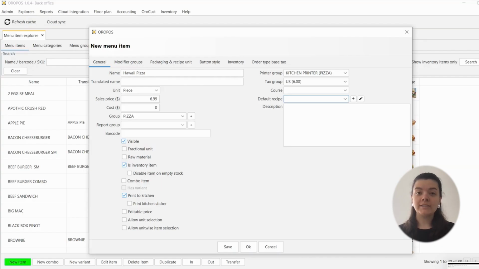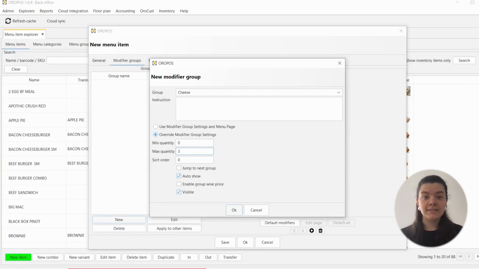If the item requires toppings or customizations like extra cheese or a side of fries, you can simply click on Modifier Groups, then hit New at the bottom left. Under Group, select the type of toppings or modifier you want. Select OK and repeat this process as needed.